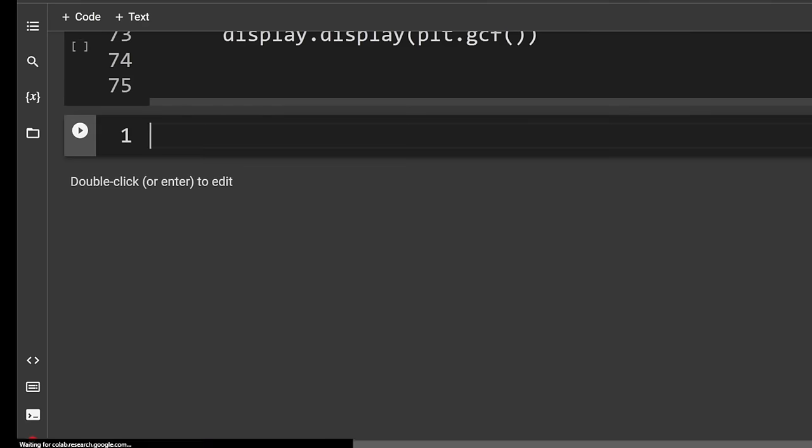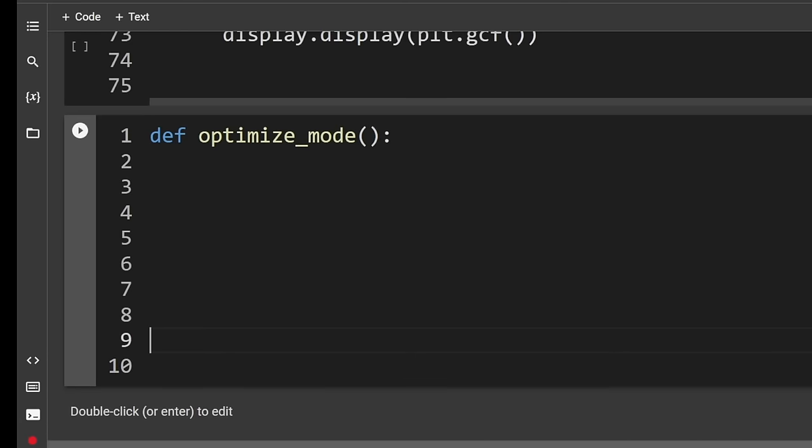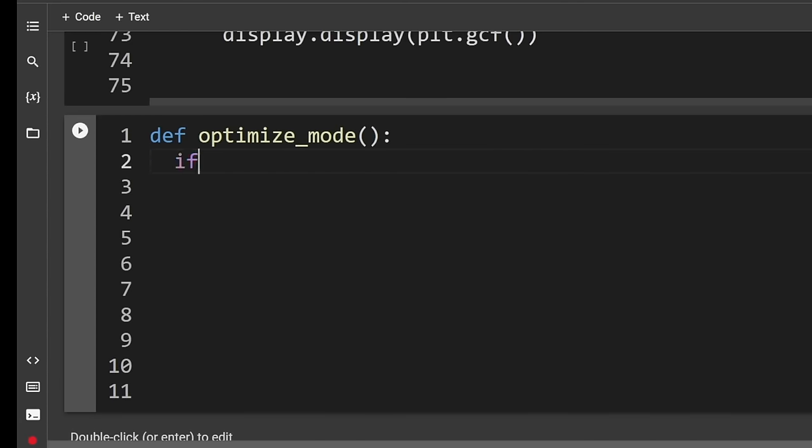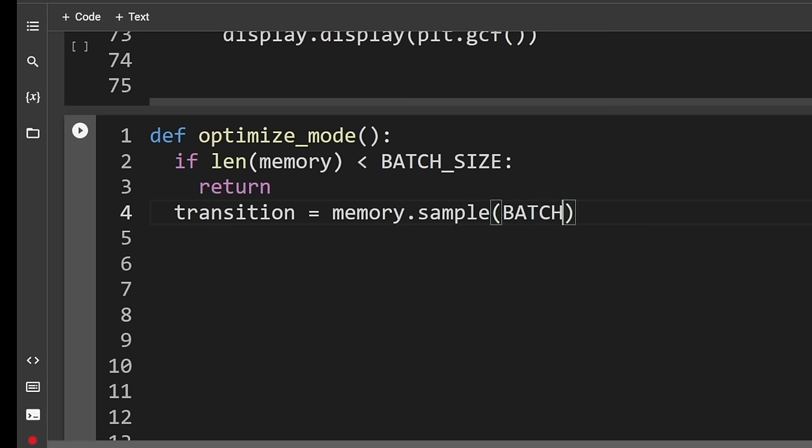So now let's start our training loop. Let's create our optimize model function here. If length of memory is less than batch_size, then return. So we do not need to optimize at the start. Then we have the transitions. Then we take a memory.sample. So basically, this is the sampling.